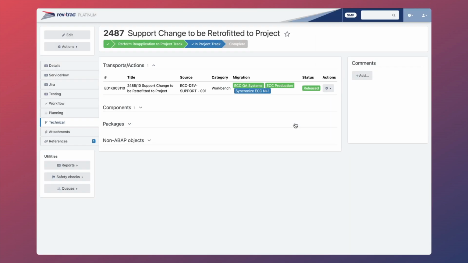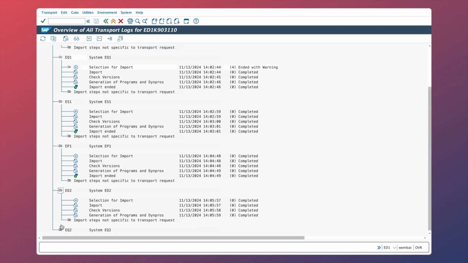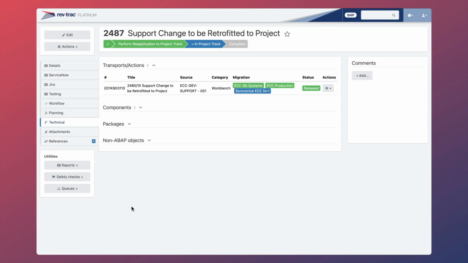The synchronization is now in progress, migrating the change to the N+1 system. After refreshing the transport logs, we see that the transport is queued in the ED2 and EQ2 systems. And back in RevTrack, after another refresh, we can confirm that the retrofit is successful, and our change is now present in our ECC N+1 system. This automated synchronization accelerates deployments while ensuring reliability across complex SAP landscapes.